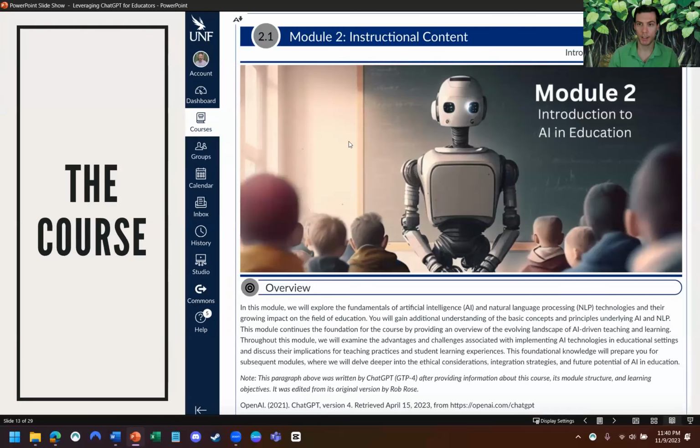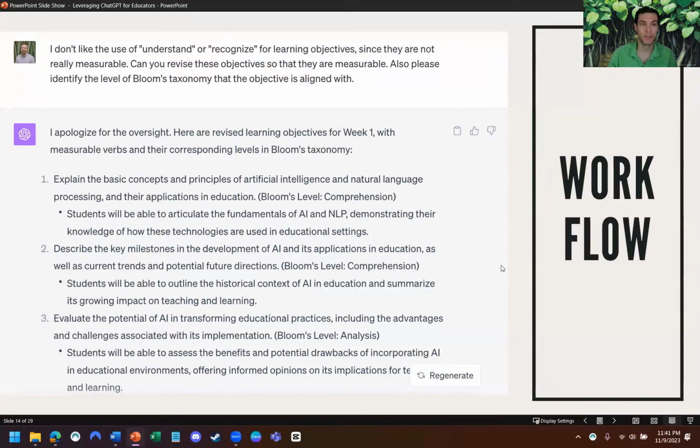Here's what Rob did. Here you can see the module 2. Oh, I like this image especially too, because you can see at the bottom, note this paragraph above was written by ChatGPT after providing information about this course, its module structure and learning objectives. It was edited from its original version. So here, citing what was done, and even writing the citation down here at the bottom. So I don't think necessary, but in an effort to be more transparent, I feel like it's good for the students to see that. Even the teachers using it, right?